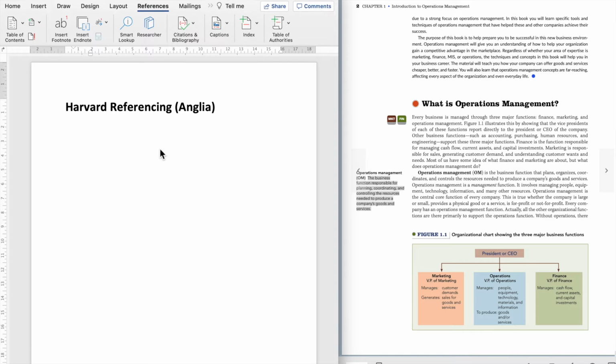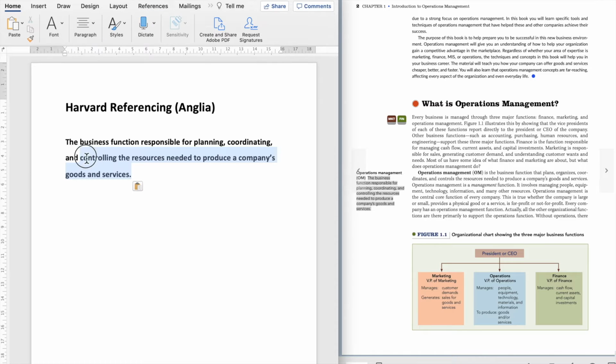Right, so let's imagine that I want to define operations management. So I just opened this book on the right hand side, and I found the definition of operations management, which is here. So there's my definition that I just copied.